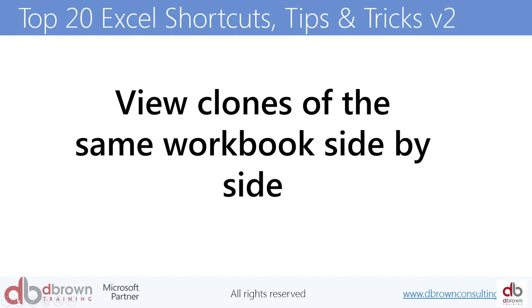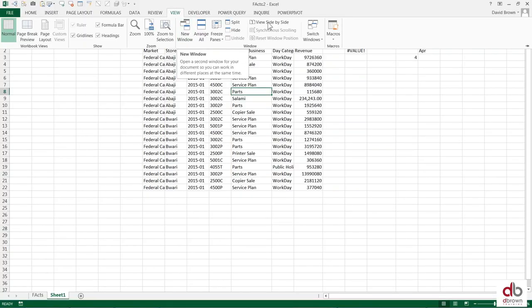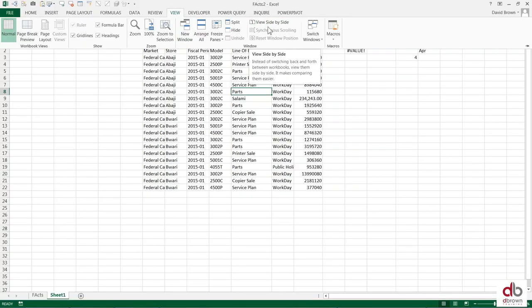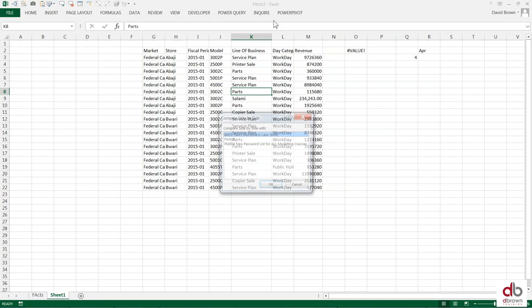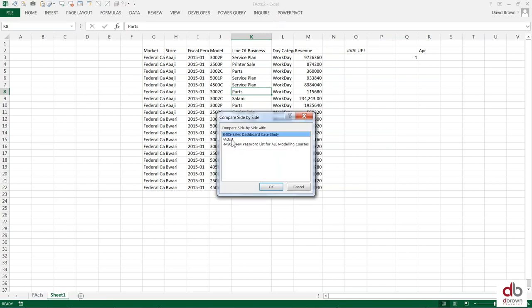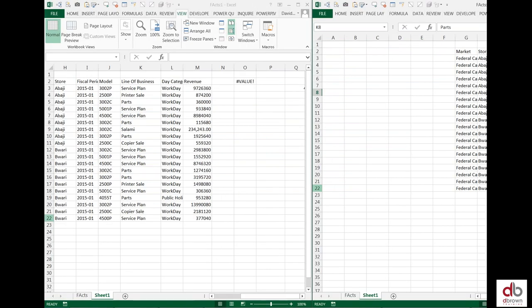Another nice thing you could do is go to View, and then you could say, okay, I want to look at these two documents side by side. So I go to View Side by Side, and then it says, okay, this is fact one. Do you want to see it side by side with fact two or fact one? Once you click OK, you can now see these documents side by side.